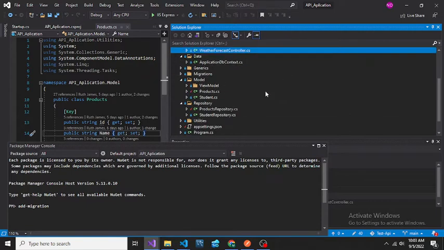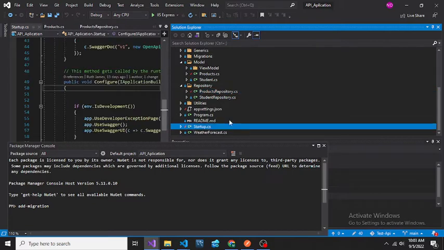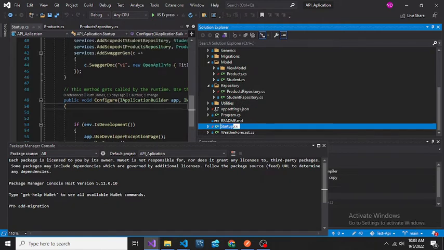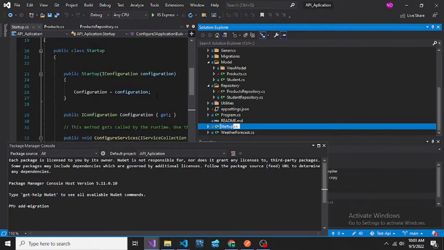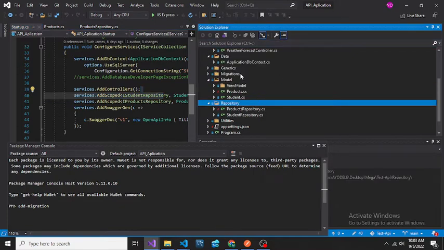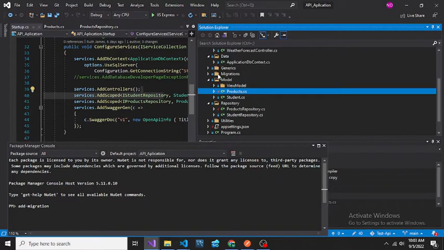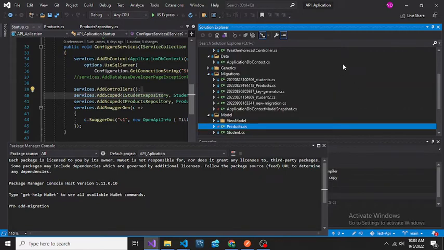Then we have the repository, which is more or less what is helping us to carry out the various actions. And then we have the startup.cs file, where you specify all of your actions and methods that should be carried out at runtime. So basically, when you create a new microservice, you generally do not have a migration folder. The migration folder is also generated for you by the NuGet package manager.